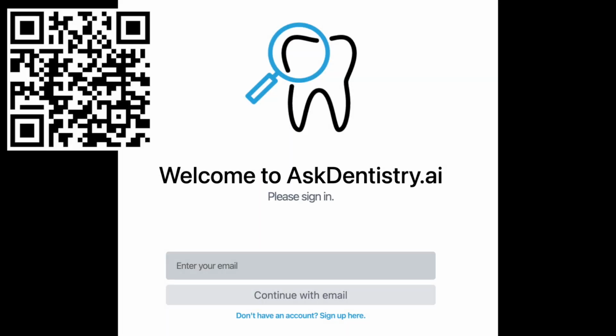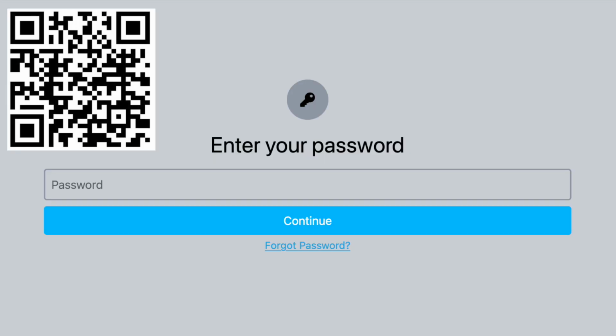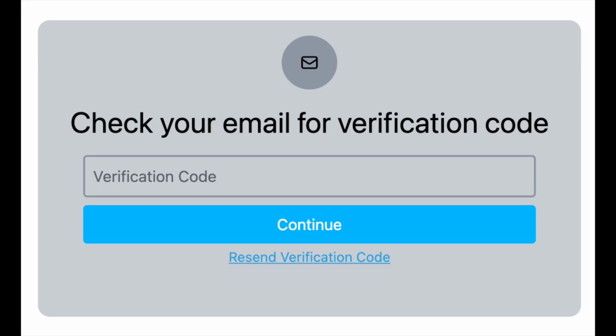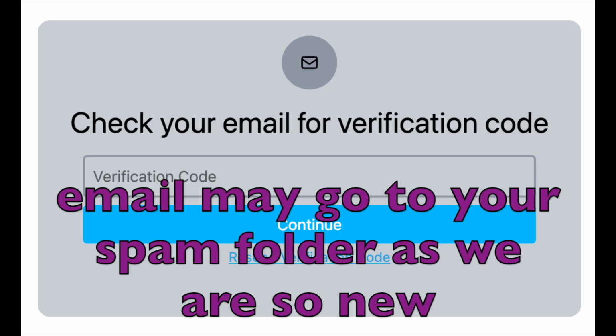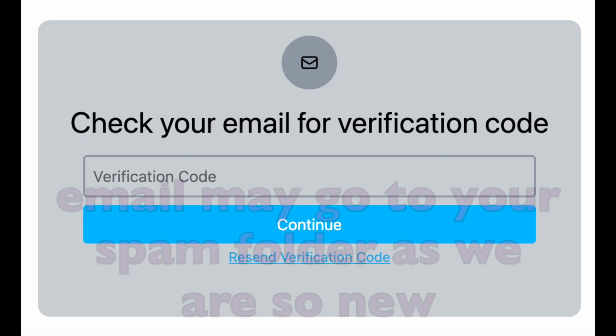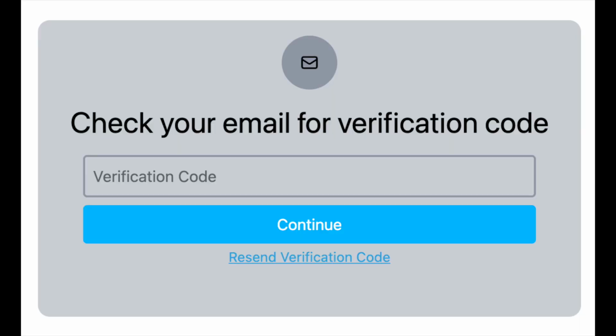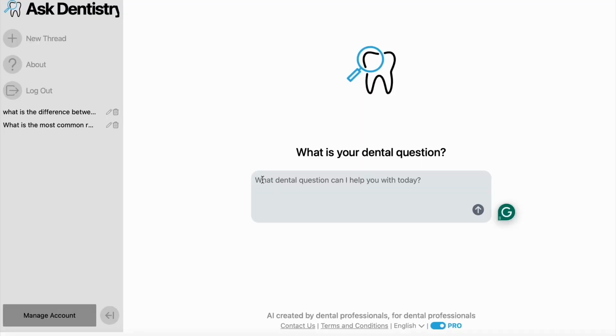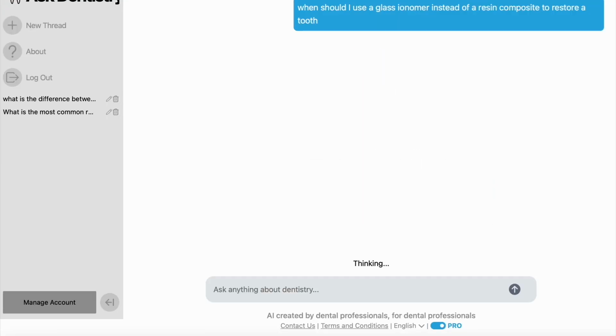Welcome to askdentistry.ai. This is the dental version of ChatGPT. The QR code gives you the link. The first time you set up your account, we'll be sending you a verification code. Now, this will probably go to your spam folder because the website's so new. So look there for it. Put in the verification code, and then you get on the site.